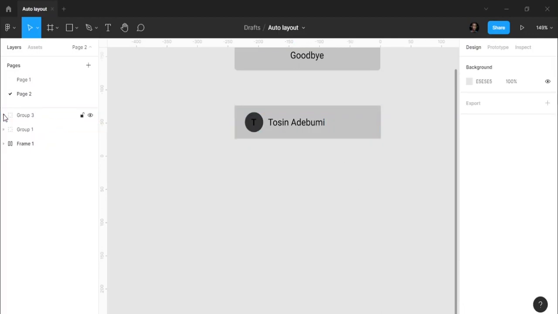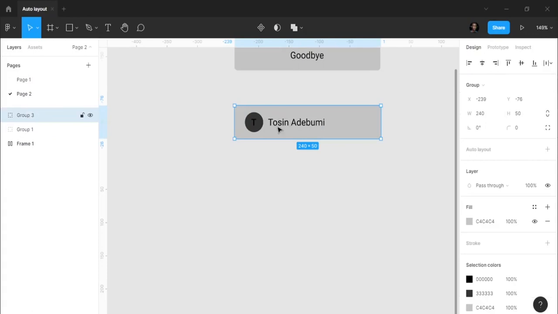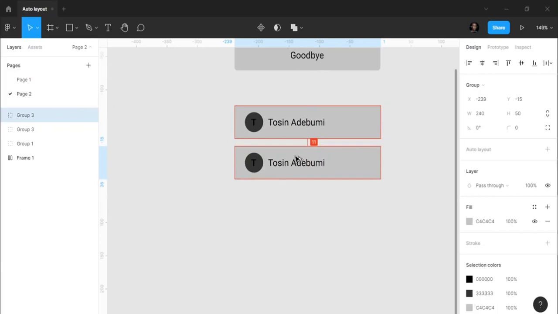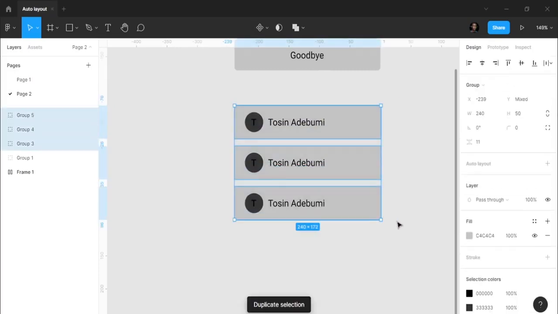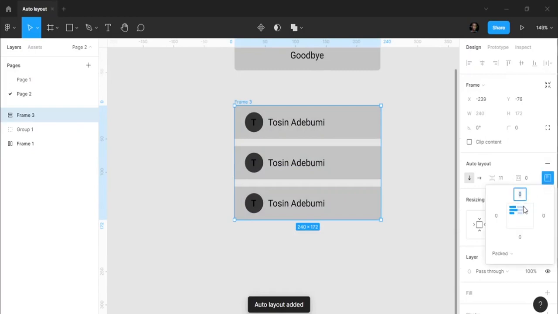So this is the group, the first group. So remember there's auto layout in this. Then I just duplicate this. Then duplicate. So now if I have these three, I can just auto layout all of them and it aligns all of them. So let me just like it.